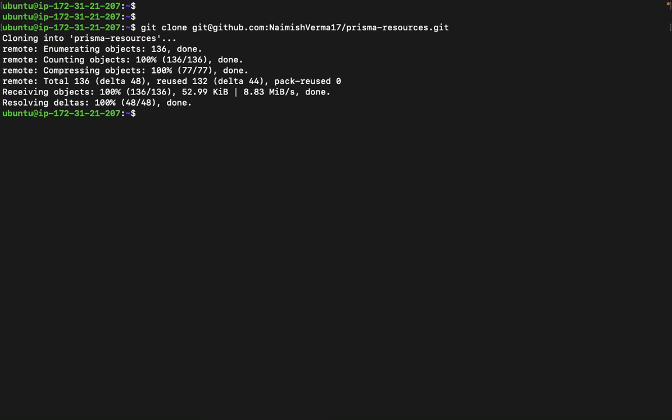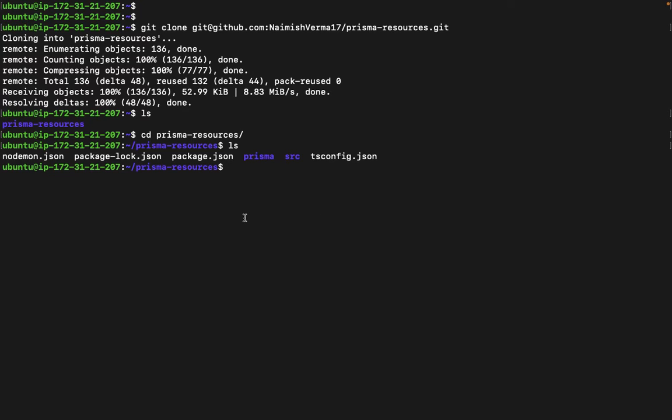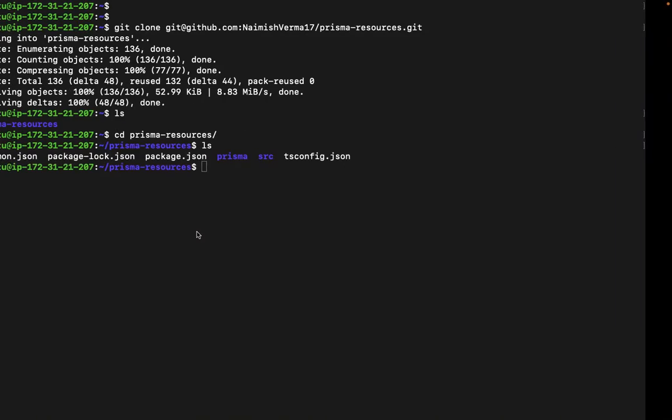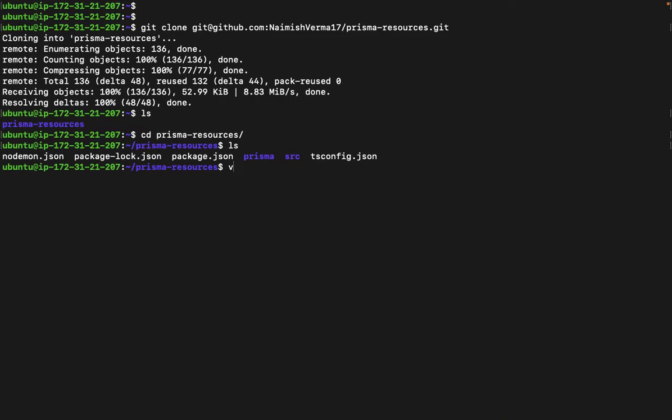So it was pretty fast. Just cd, let's see which directory it is. So it's Prisma resources. I will say cd Prisma resources, and you can see that we have all the source code here. Now in order to run this, first we have to create the environment file as well. So we will say vim, I will use the vim editor, .env.